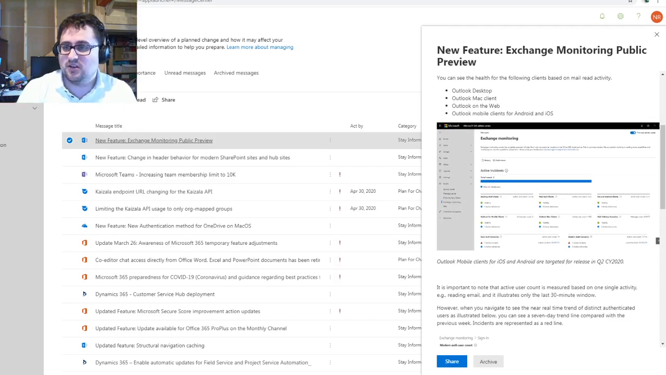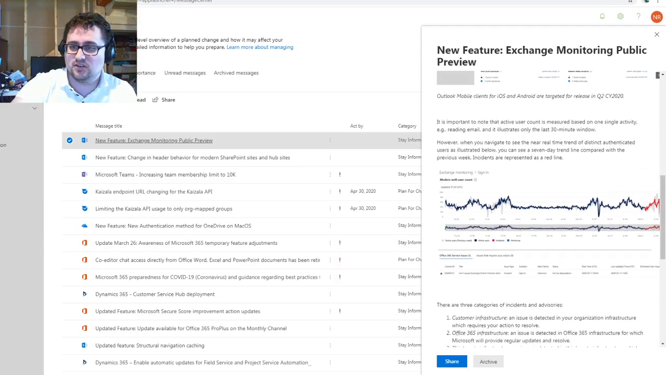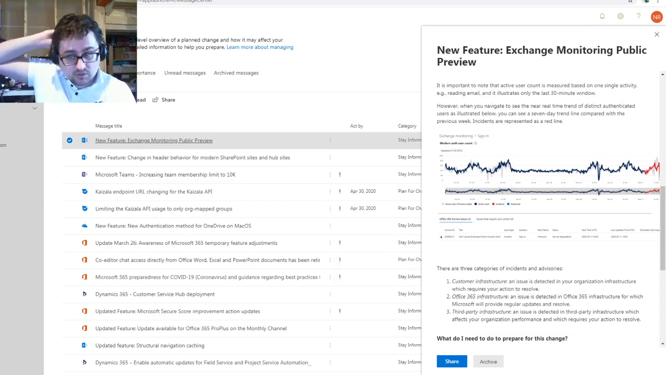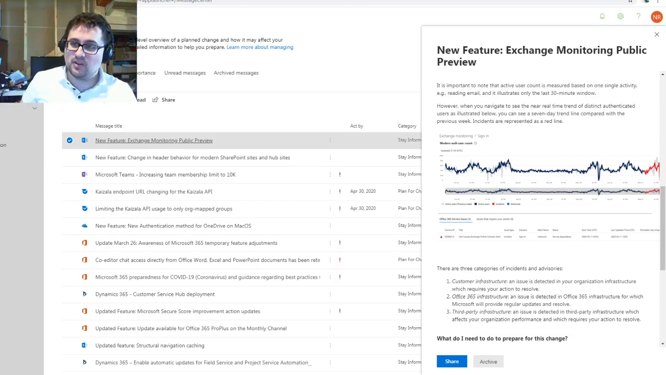You'll be able to see health for the following clients based on mail read activity: Outlook desktop, Mac client, on the web, mobile clients for Android and iOS. The active user count is measured based on one single activity, for example reading email, and it illustrates only the last 30-minute window. However, when you navigate to see the near real-time trend of distinct authenticated users as illustrated below, you can see a 7-day trend line compared with the previous week. Incidents are represented as a red line.